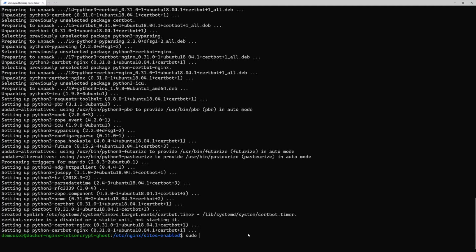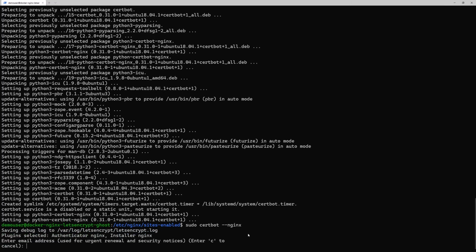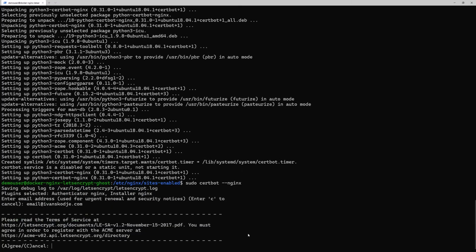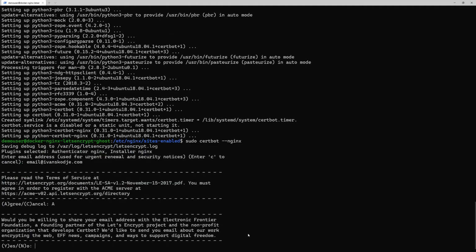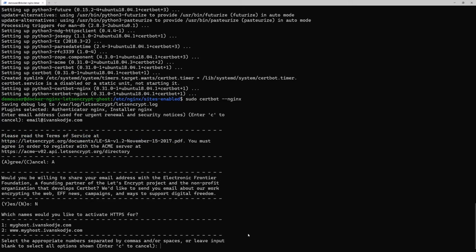Let's run it. Sudo certbot --nginx --email at ivanskodje.com. Now you should use a real email. I'm just using a fake email here. This is not actually a real email address. I'm going to agree to the terms of service. I'm going to decline this because I don't want to share my email address because it's not really real to begin with. And I want to activate HTTPS for 1 and 2 and hit enter.